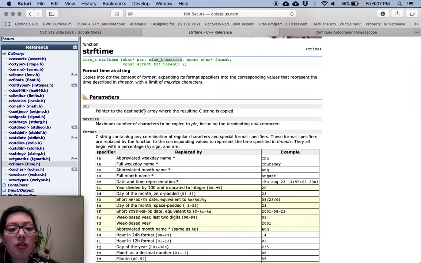Cool. So, still struggling to understand this, can't break it down, we have here an explanation of the arguments themselves and what they are. So PTR, I've been referring to it as pointer. Pointer to the destination array, there we go. It tells me that it's an array where the resulting C string is copied. Max size is the maximum number of characters to be copied into pointer, including the terminating null character.